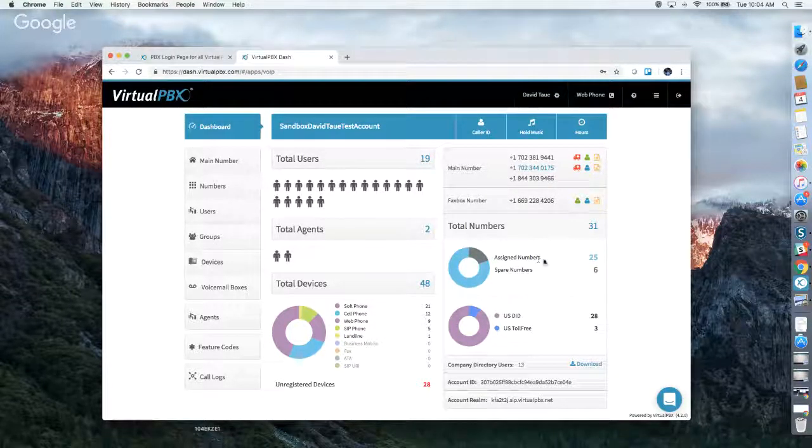Assigned numbers, these are numbers you're actively using, whether it's a main number, they're going directly to a user or to a group or a queue or what have you. Spare numbers means these are numbers on your account, so you're still being charged for them, but you're not actively using them. They're not ringing to anything. Usually it's because you're saving them for a particular promotion, or maybe you got a block of numbers and you just haven't got to those later numbers. And then the breakdown between, in this case, US local numbers, DID, or US toll-free phone numbers.